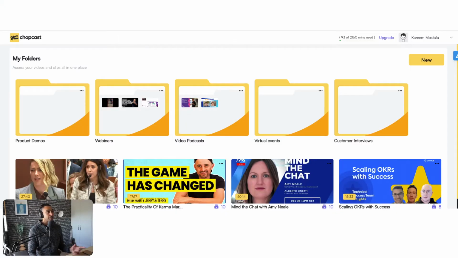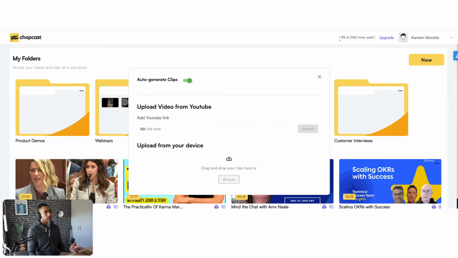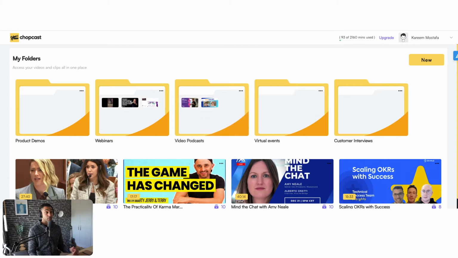Once you've created a free account on Chopcast, you can go over here and upload your video. When it comes to uploading your video, you can just paste a link from your YouTube right away or upload it from your computer. Then just give it 3 to 5 minutes, and Chopcast is actually going to watch the video for you and automatically create clips based on the key moments that it's identified. Now, this can take, as I said, 3 to 5 minutes depending on the length of it.